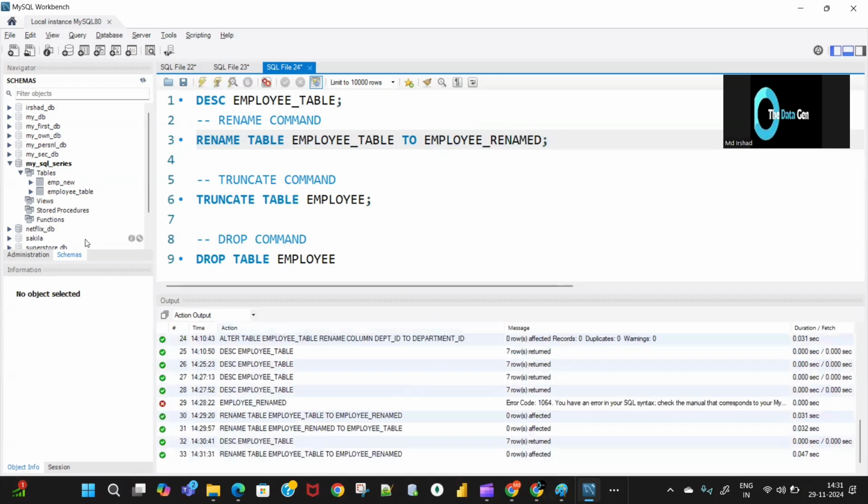So now it is successfully created. Now if I refresh this, you can see the table name got changed. So in this way, you can rename the table. Now, what is the truncate command? Truncate will make your table empty.